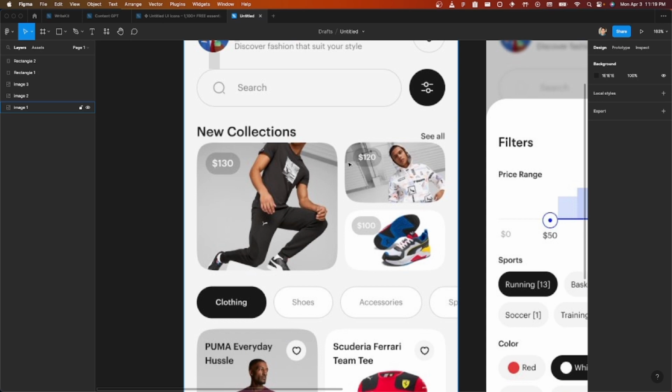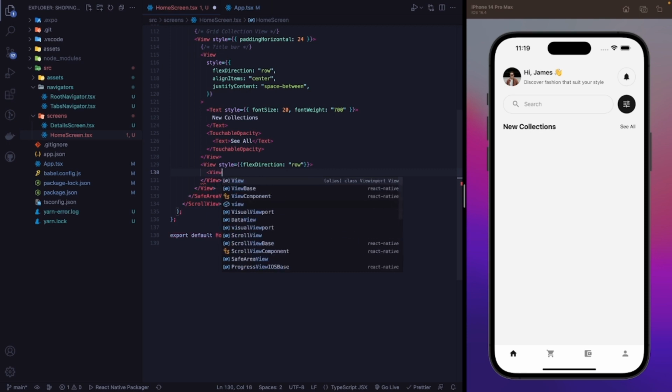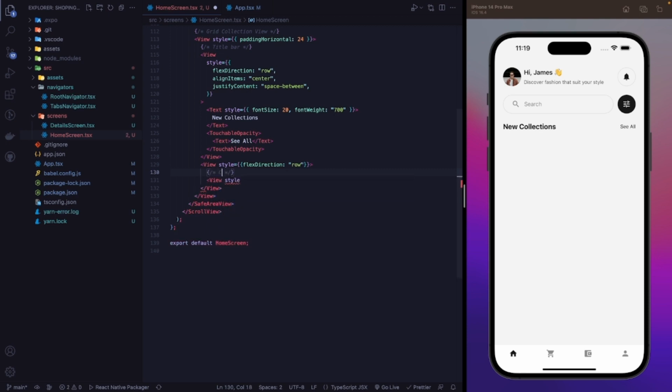So this is pretty simple. There is a row which contains this entire view, and these two are inside a column. So let's do that. Let's create a view first. So style would be flex 1, flex direction row, and let's add a view, and this would be the card view. So let's comment it as the card.